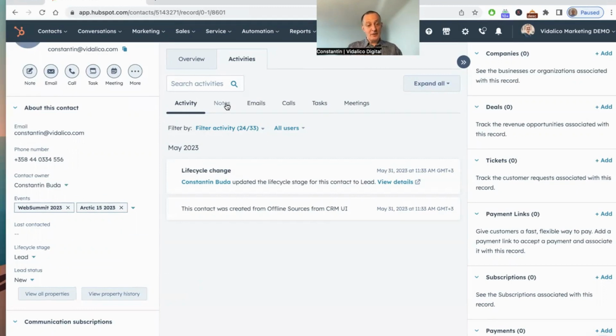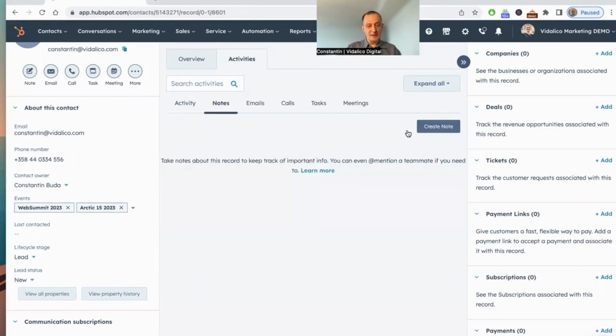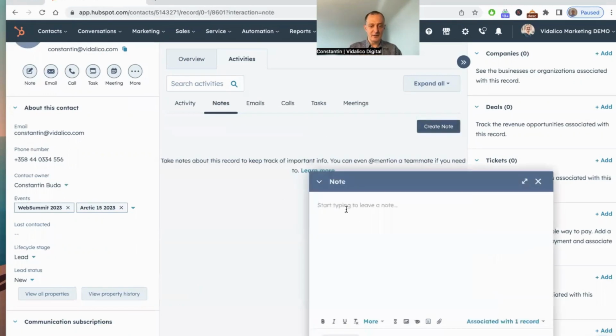What you can still do here is add notes. You can create a note. For example, if you met the person at an event, you can add a note about the event. So, interested in our chat with your data platform.